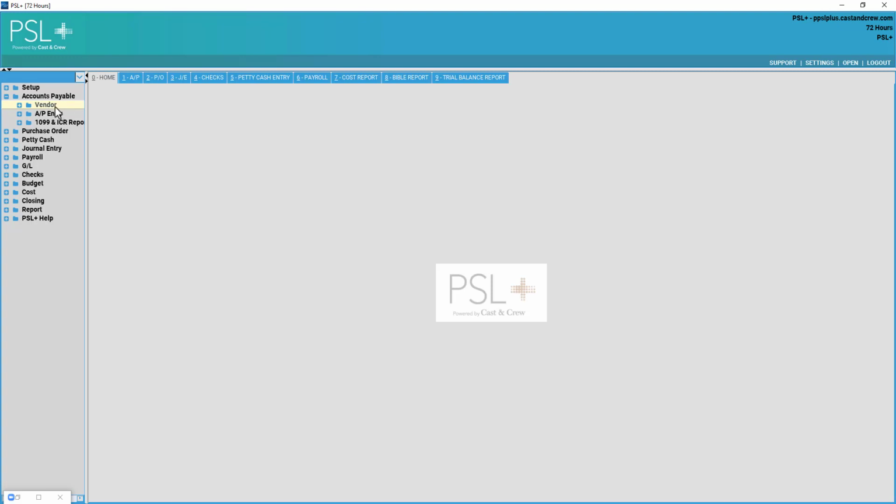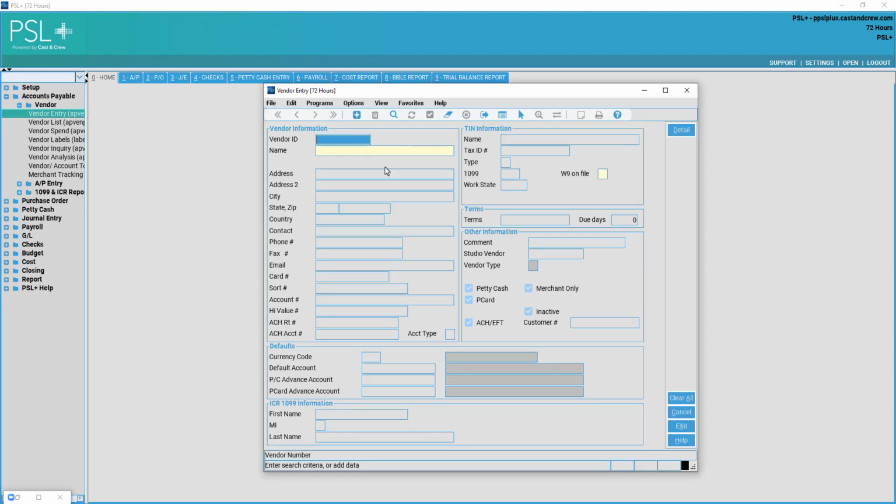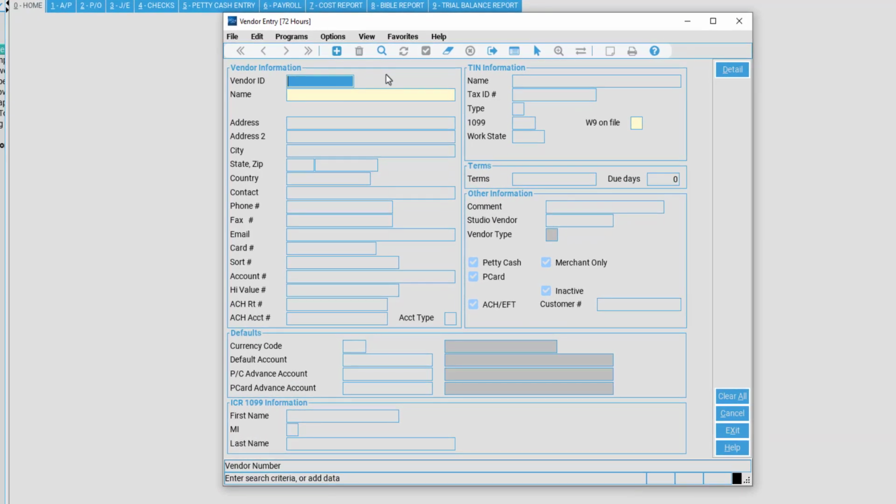So in order to add a vendor, a business that is supplying goods and/or services to your production, a record into your system, you will go to vendor under accounts payable on the left-hand side and select vendor entry. Once you have opened vendor entry, you will be able to search for existing vendors in your system. So if your vendors have already been loaded in by the studio or financier, or if you need to add a new vendor, you will be able to do so here.